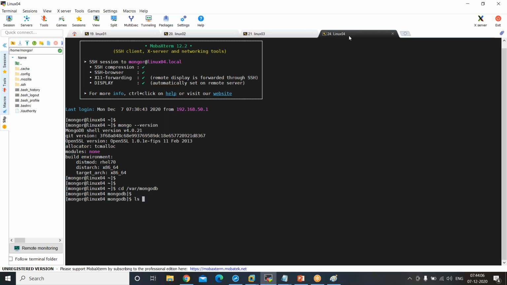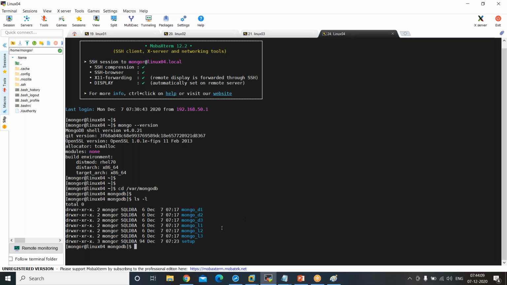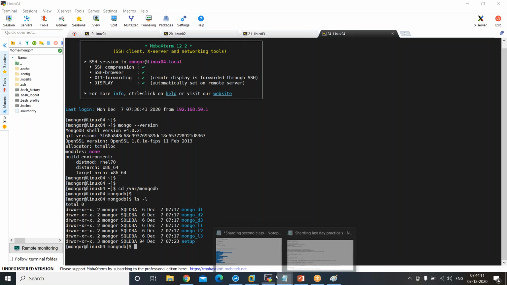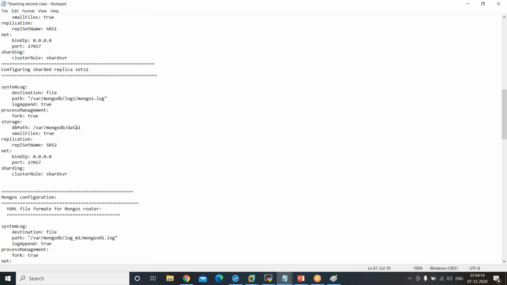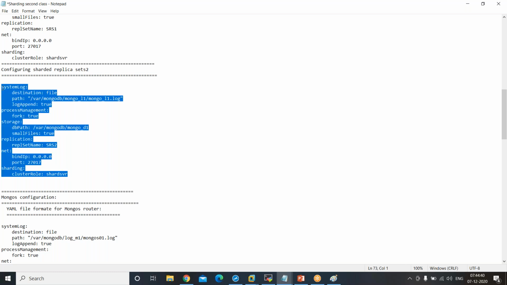Let's see the directory structure quickly. The same L1, L2, L3. So the same thing, I'll keep it here also. Mongo underscore D1. Mongo underscore L1. That's it. If you want to match this, match it, else no issues. Anywhere do we see any issues? Looks good.